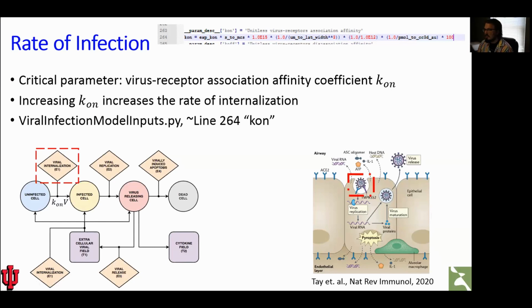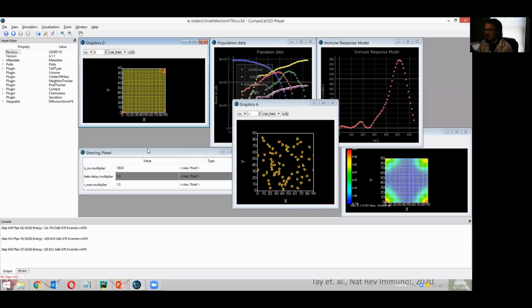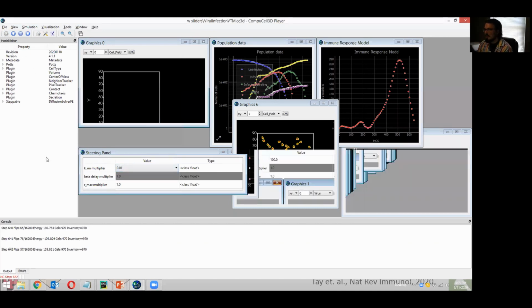So now let's go back to our K-on multiplier at the steering panel. And let's set this instead to, let's do 0.1. I'm sorry, 0.01. So we'll divide this by 100 now. And then let's hit stop in case anything is loaded and running. And we'll reset the simulation. So K-on multiplier of 0.01.